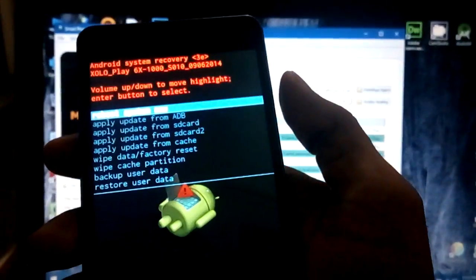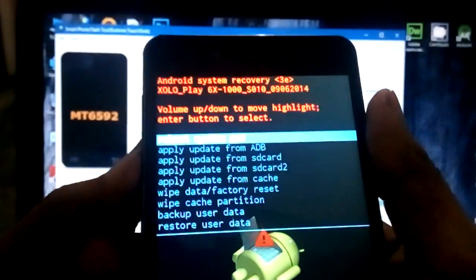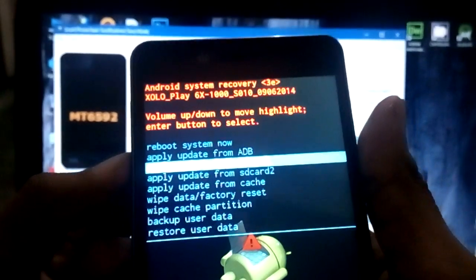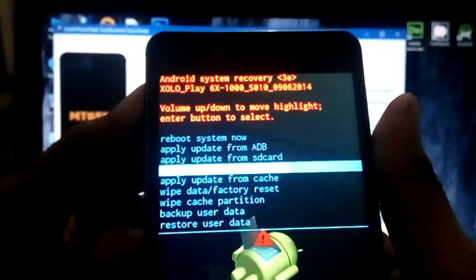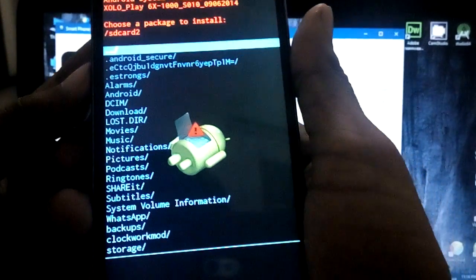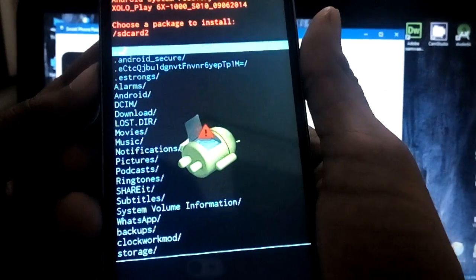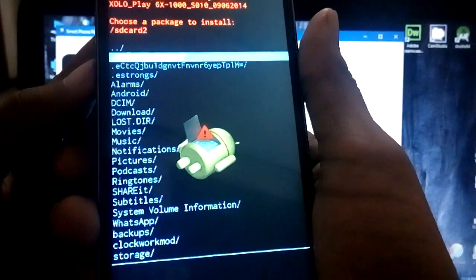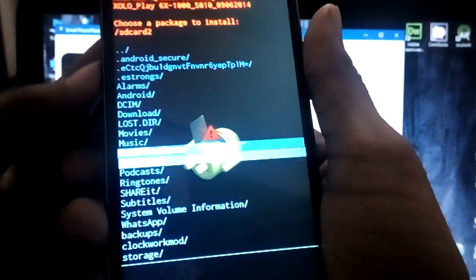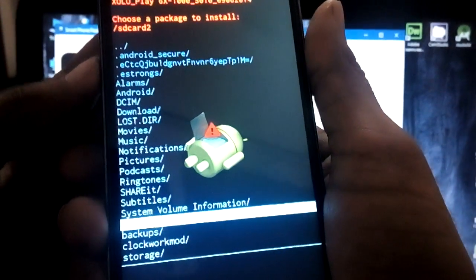So if you meet up with this screen, you need to click the power button once and the menu will appear. Scroll down by clicking the volume down button and select SD card 2 and click the volume up button, and basically the files need to be here but they are not showing because, so once again, I have a problem.